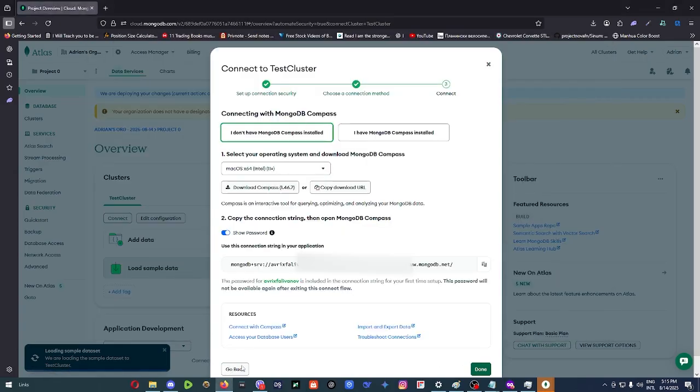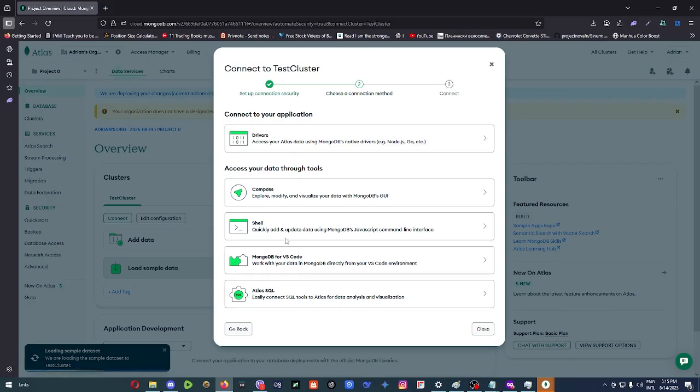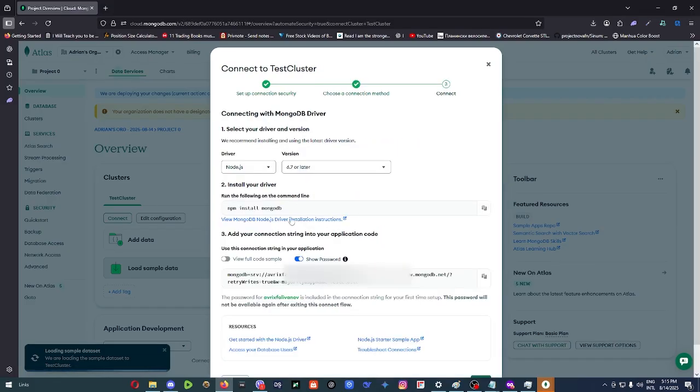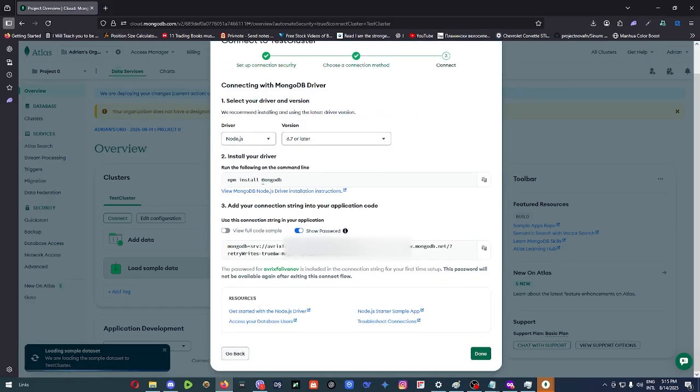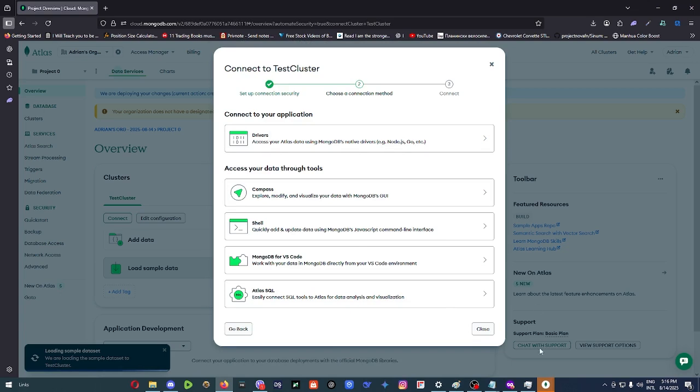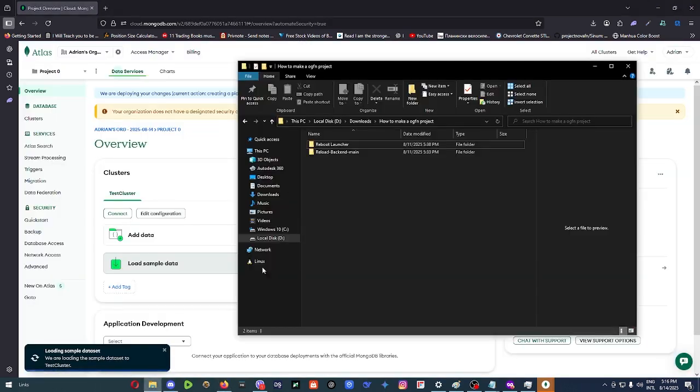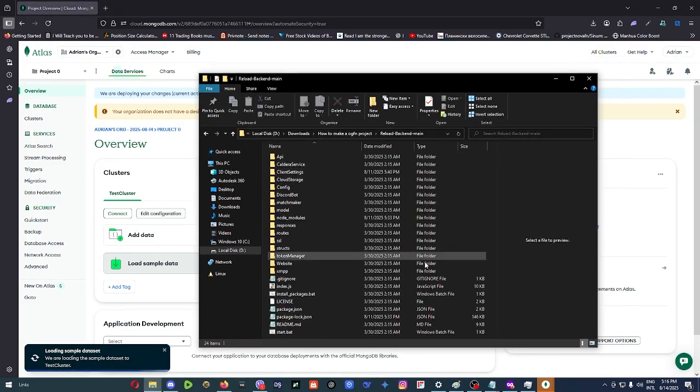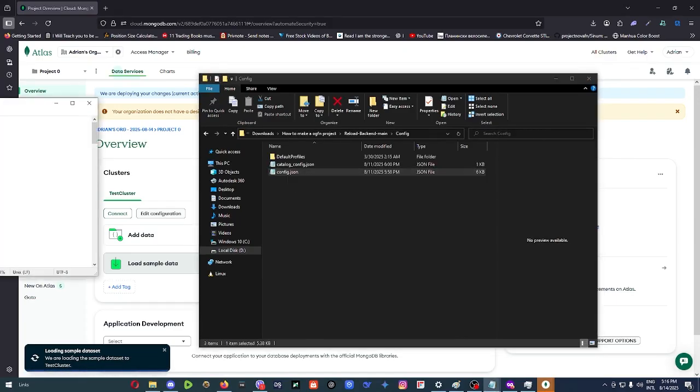Also, we will go back and we will click on Drivers. Obviously, we already have npm and we also have MongoDB installed, so we're just going to copy this and we're going to click on Close. Now we're going to go into our backend. We're going to go into config, and I'm going to edit this outside of your point of view because I do not want my password to get leaked for this new account that I just made.